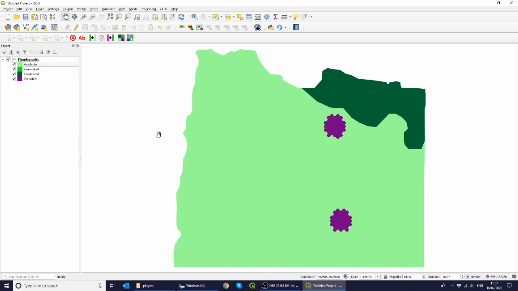There's available, which is this light green that shows these are planning units that are available for selection. There's also conserved planning units, so that's the dark green. These are the existing protected areas, existing conservation areas. Then there are planning units that are excluded. So these are ones that Marxan will never select. And the 4th category is earmarked. At the moment we don't have any earmarked planning units. These are the ones that are earmarked for conservation. So they're not conserved yet, but they do help meet the targets.